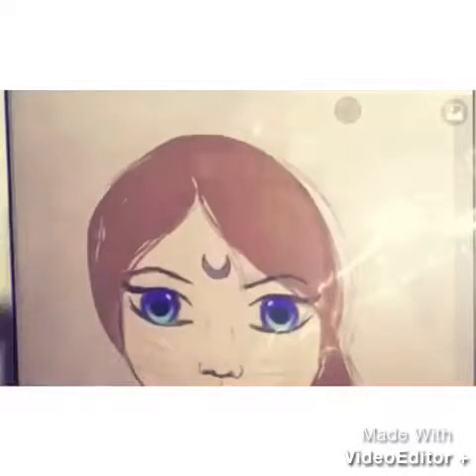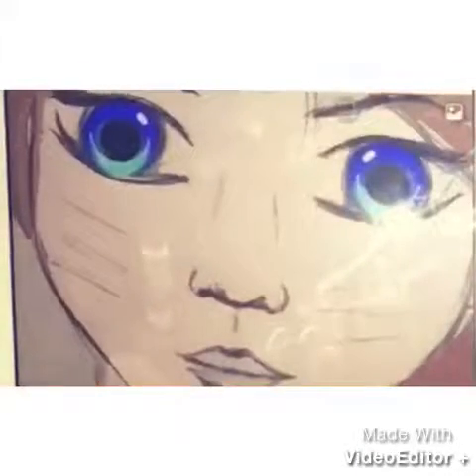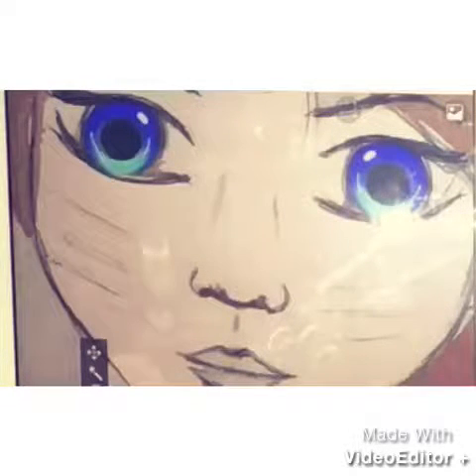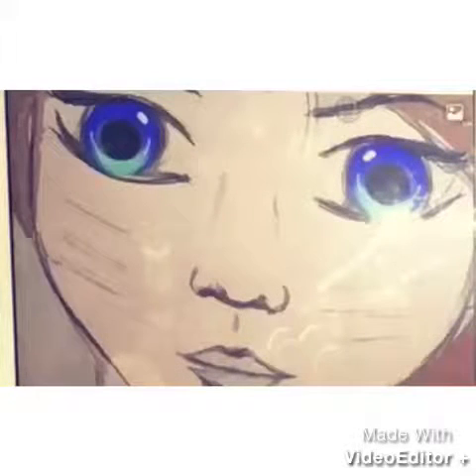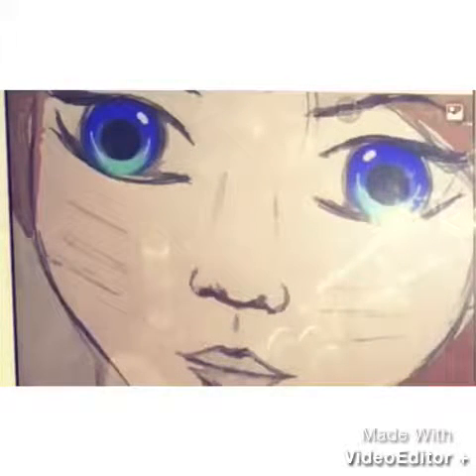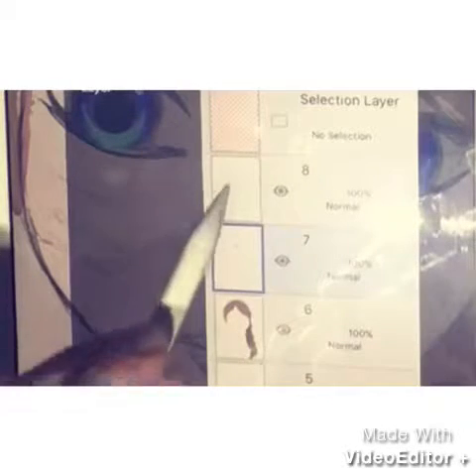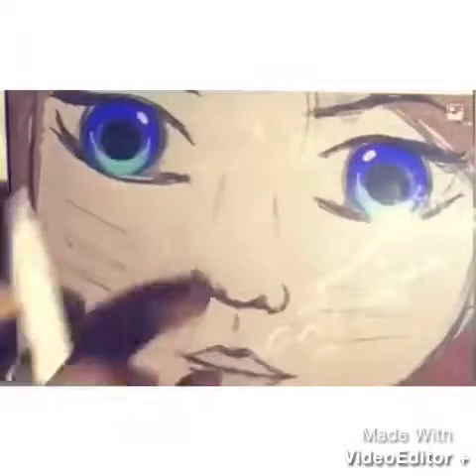So the first thing I want to show you is how to use the lasso tool, okay? Everybody open up their toolbar and locate the lasso tool. So you've selected the lasso tool, you need to add a new layer. Okay, so go ahead and do that. Click on the next layer.